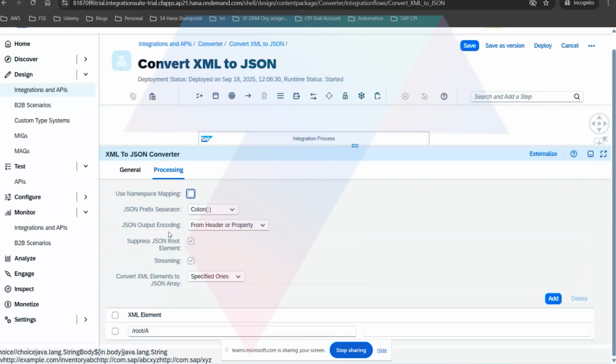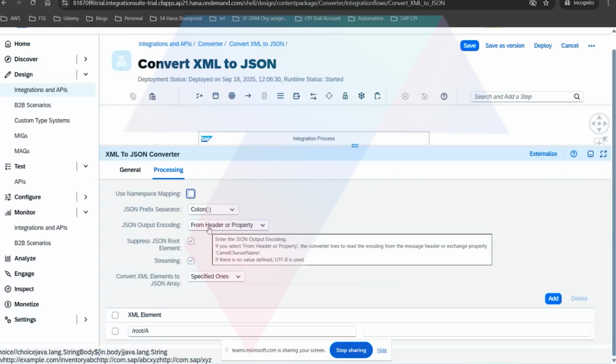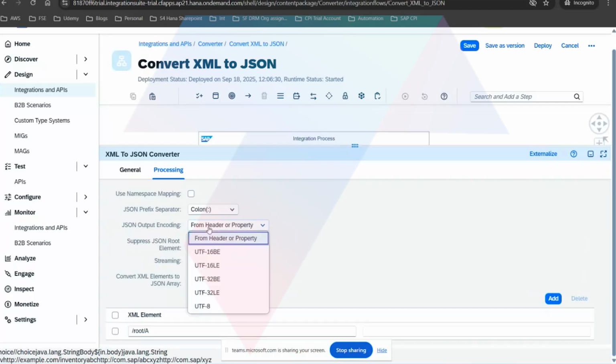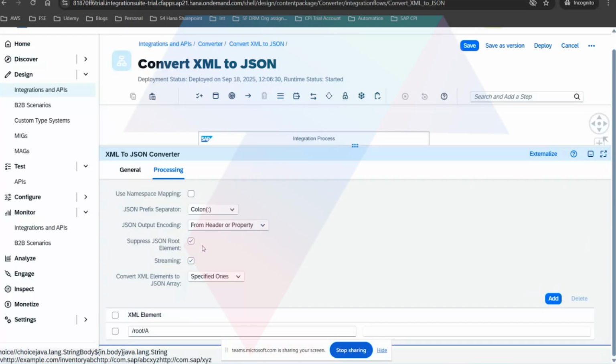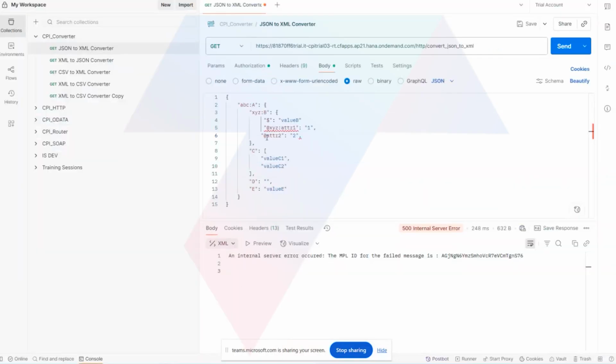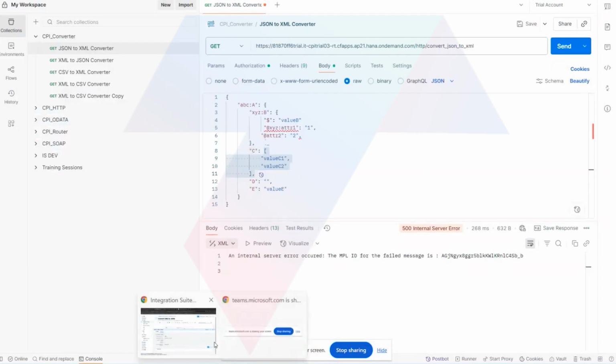There is also JSON output encoding, whether you want it in header or property. Then you choose whether to suppress the root element or add the root element. If you don't want to suppress the root element, you can remove that. Streaming is used if you want to convert XML elements to an array only when an array is there; then you enable streaming. Like an array, a square bracket will come. I didn't change that over there.